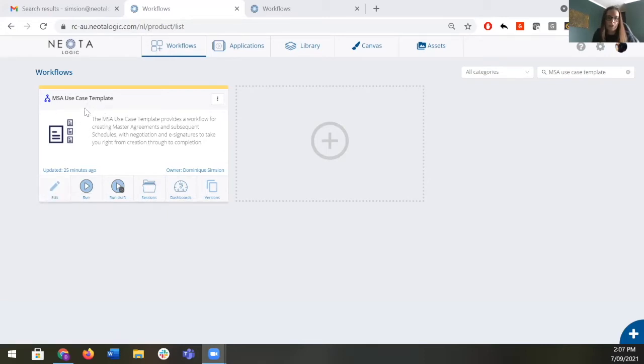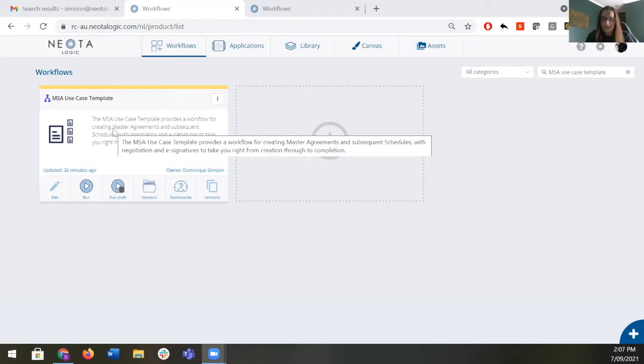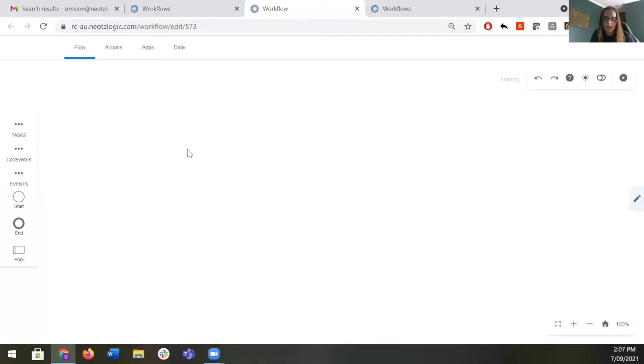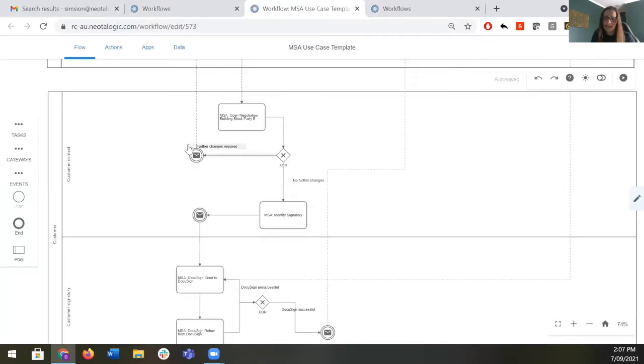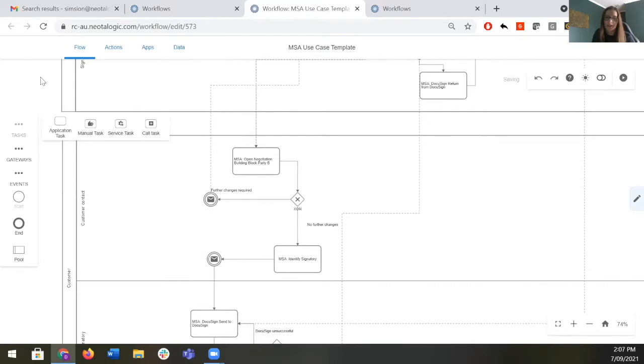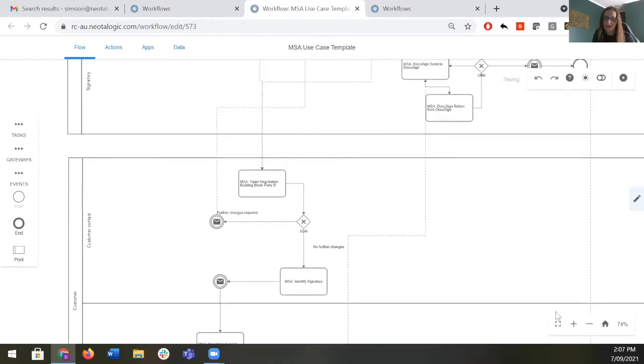It's called MSA use case template, MSA being master services agreement, but it doesn't necessarily need to be a master services agreement. The idea is that it's a master agreement of any kind, and then a schedule that also can get created using this template. So we've provided a template, and I'll just jump into the workflow to show you what it looks like, in which you can essentially add in your document, your master agreement, and add in your schedule. And then if you want to, you can change around the workflow as suits, but this is to really give you a kickstart to creating that use case.